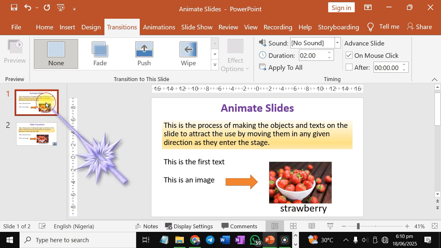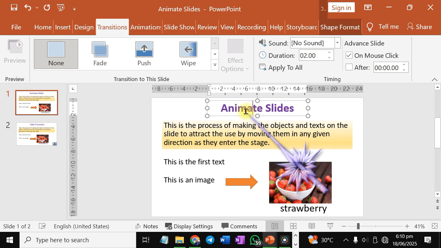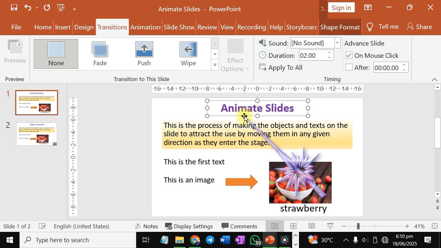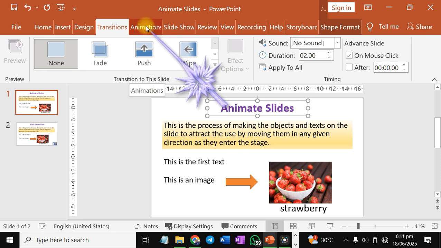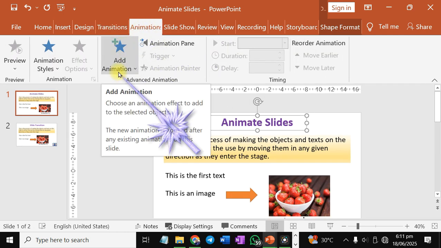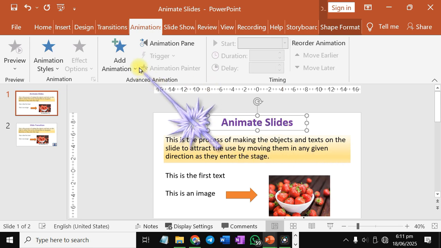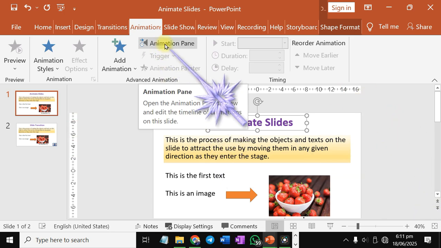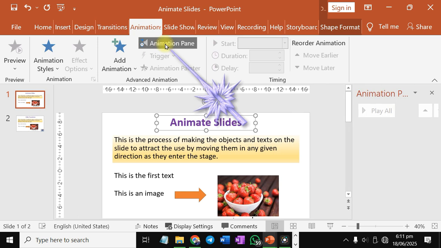So let's start with this. Click on this. I want to animate this, for example. Then you go to the animation tab here. Click on it. Then you come here, add animation. But you can bring this here first: the animation pane. Click on this to show the animation pane. I've clicked on it. That's it.